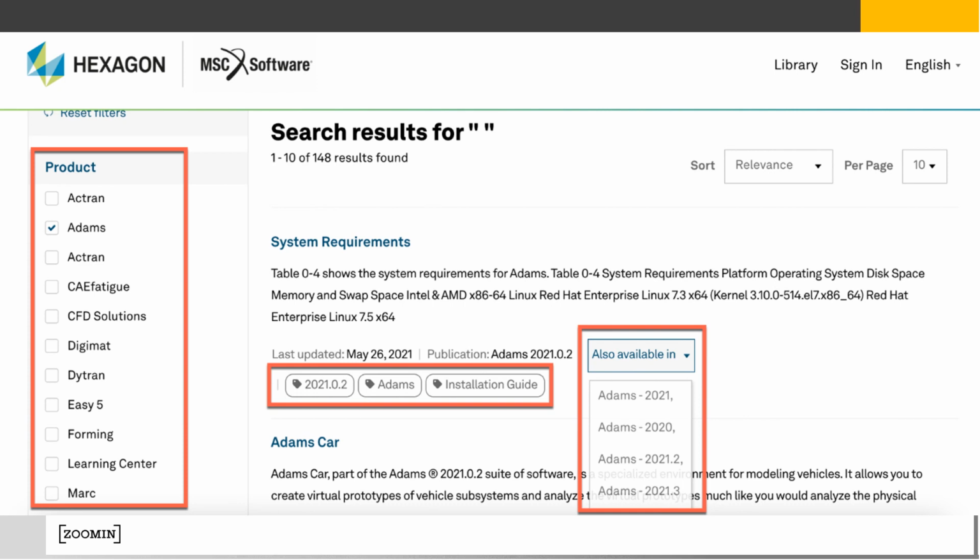And then something really cool is this clustering feature where you can say, oh, I don't actually want version .2, I want version .3. And then it'll say it's also available in .3 because that content has been tagged with that information.